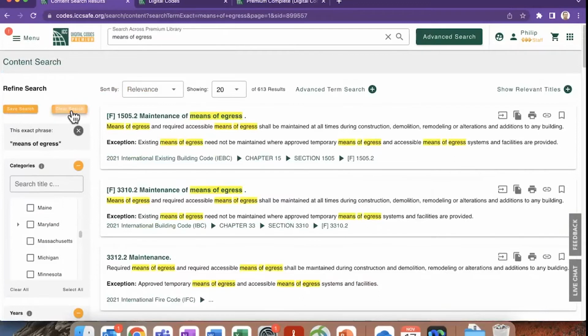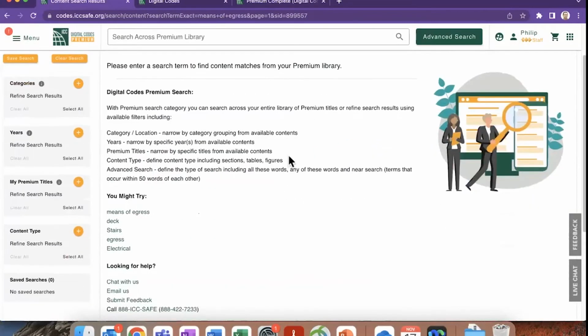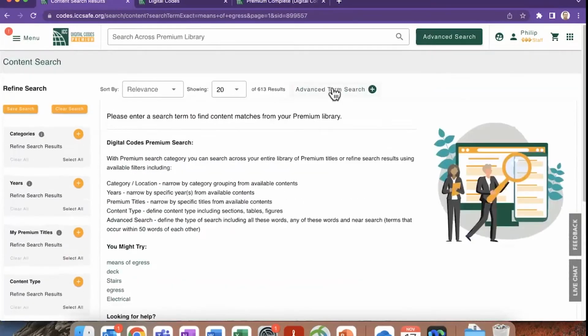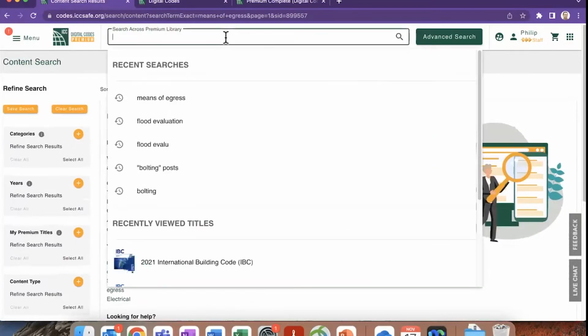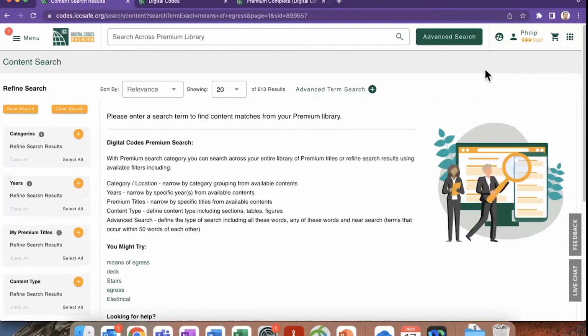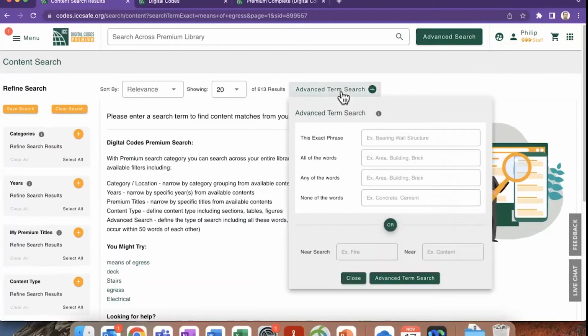Let me clear the search though and show you the advanced term search. So there are two different ways to search. This title bar that I put in there will just do that general search across the library. But if you want to be even more specific, you can pull up the advanced term search tool here.